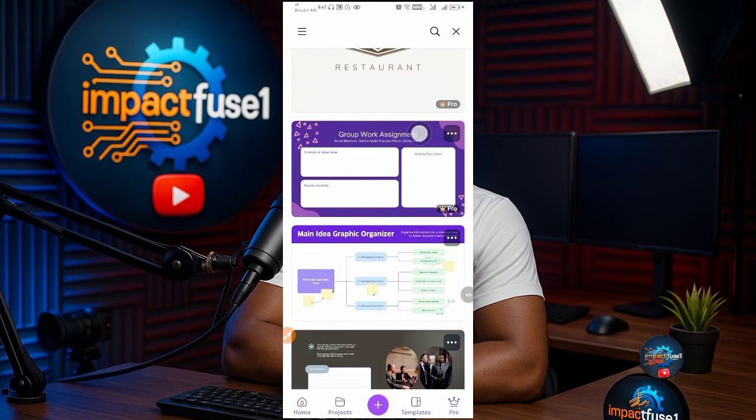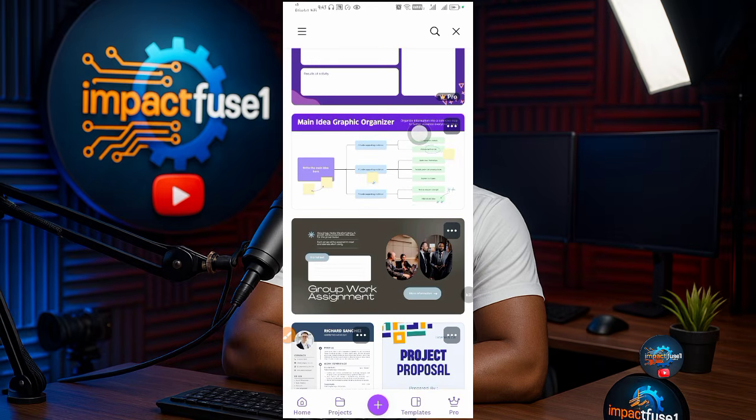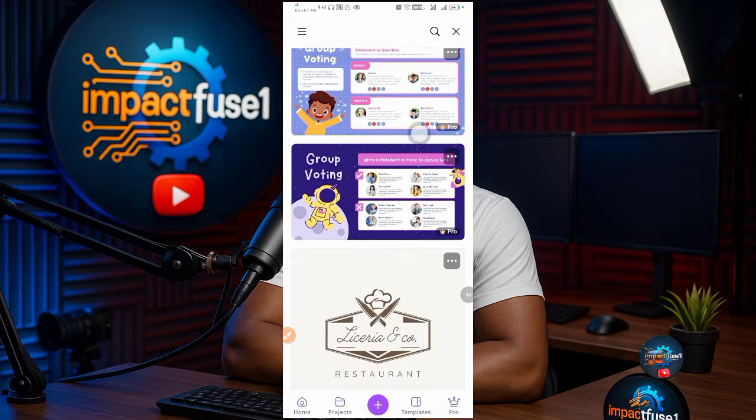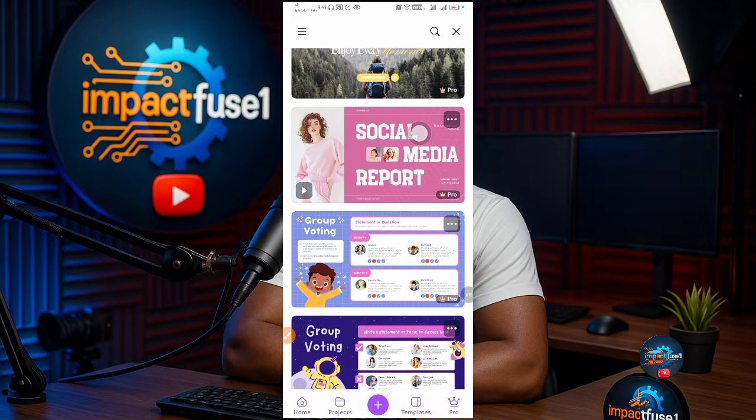But most of these templates are paid templates. Remember, when you see a crown here, just know that it is a paid one. That means if you want to use this template for your design, you have to pay.